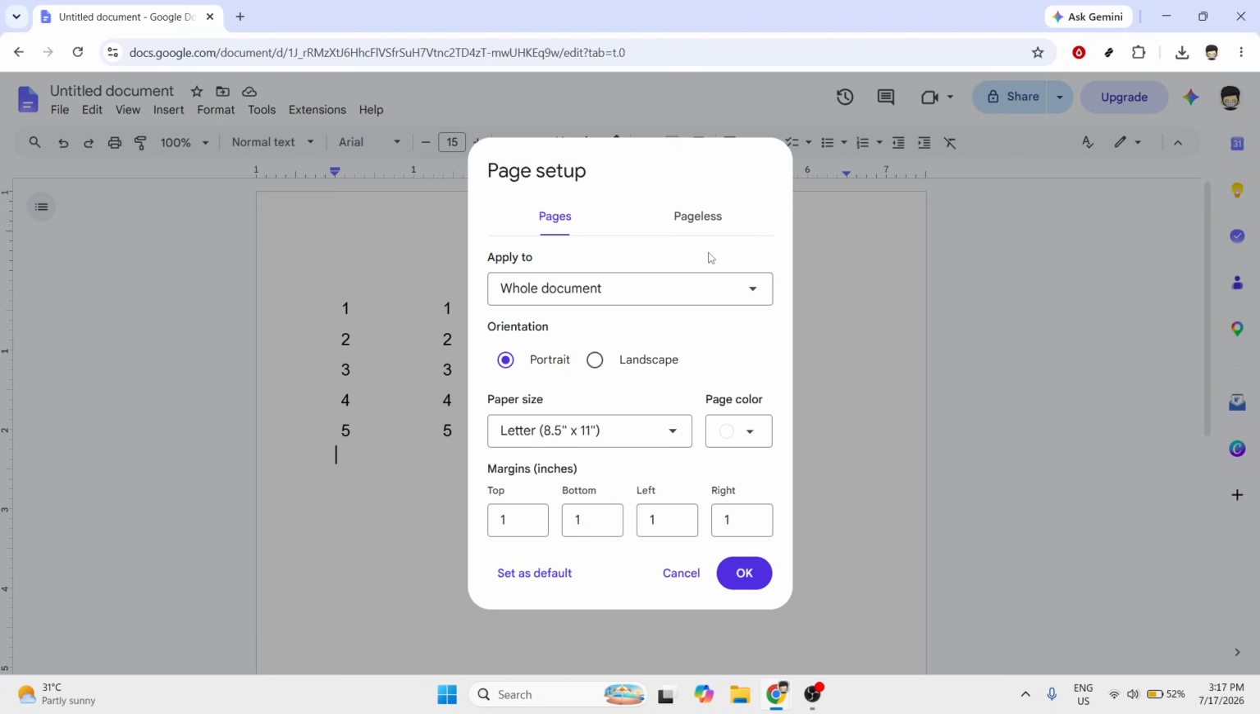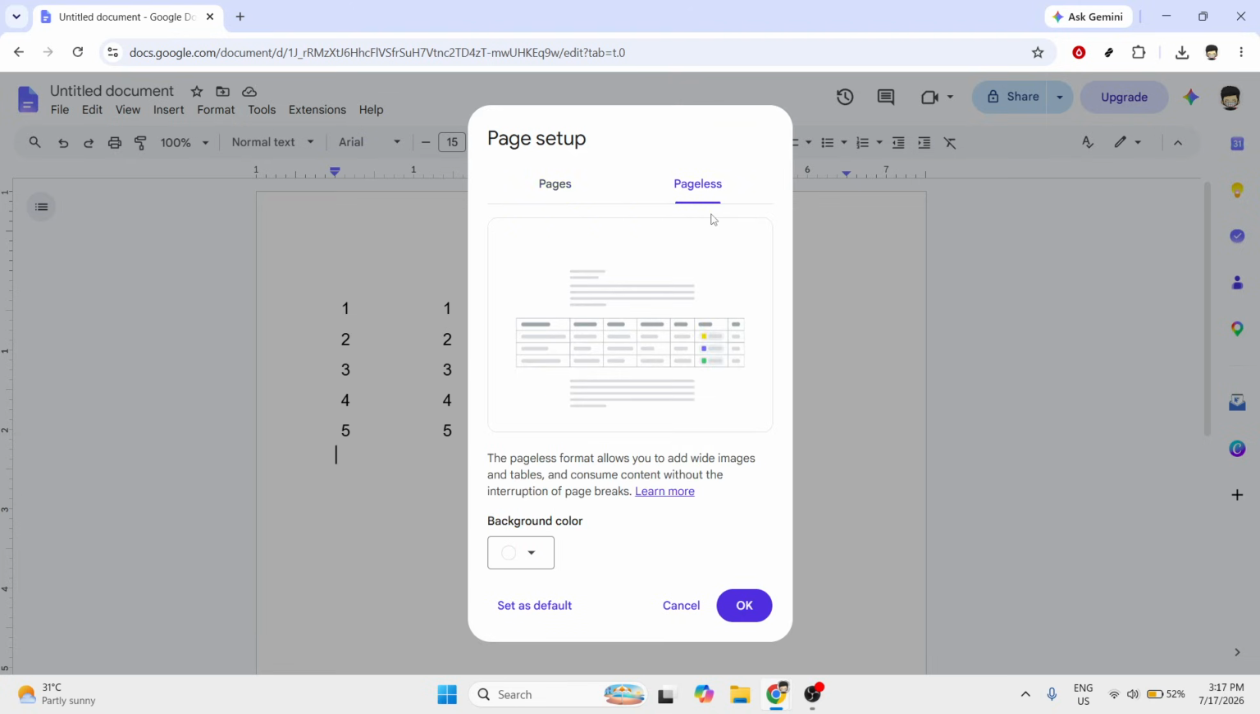Inside that Page Setup window, switch to Pageless. Depending on your version of Google Docs, you may see tabs or layout choices, such as Pages and Pageless. What you want to do here is choose the Pageless option so the document is no longer formatted like traditional paper pages. In the Page Setup window, make sure Pageless is selected. This confirms that your document will change from a page-based format into a continuous scrolling format. If you're used to a standard document layout, this can make the workspace feel cleaner and more flexible, especially on wider screens. Once Pageless is selected, click OK to apply the change.